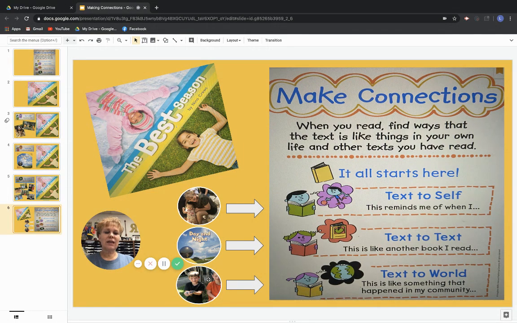And the last one, text to world, this book reminds me of these two boys playing in the summer. Now, I want you to get your hand signal ready. And I want you to go out and make some connections. Have fun in the process.